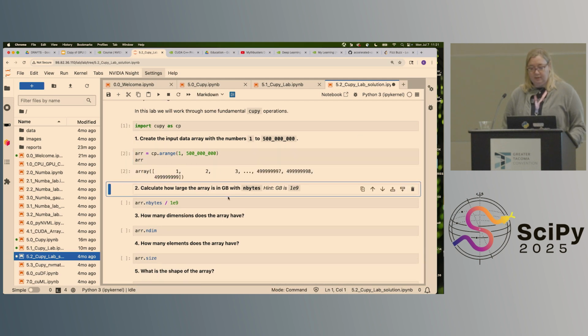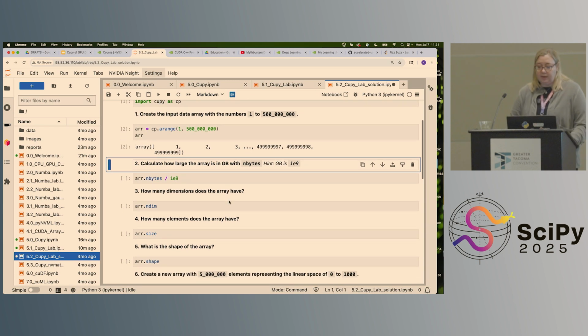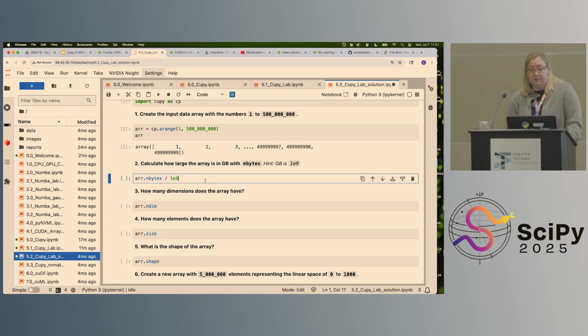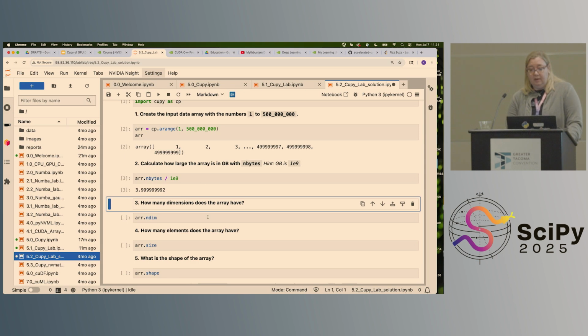And okay, now let's calculate how large the array is in gigabytes. In this case, all we're doing is taking the number of bytes. So the same kind of interface you would see on a NumPy array. This is exactly the same. You would get the number of bytes off a NumPy array and divide it by the size of a gig. So about 4 gigs.